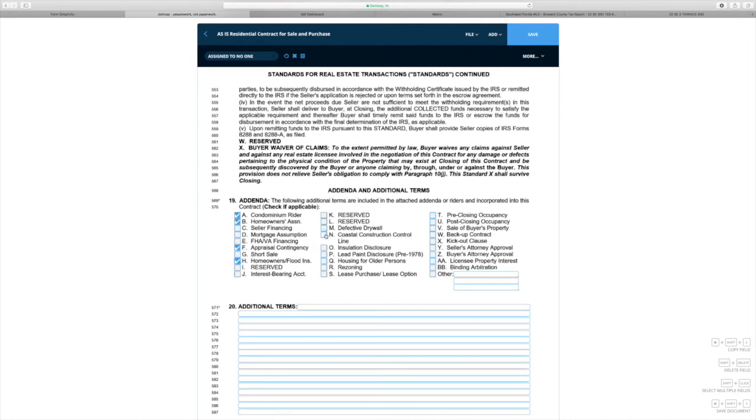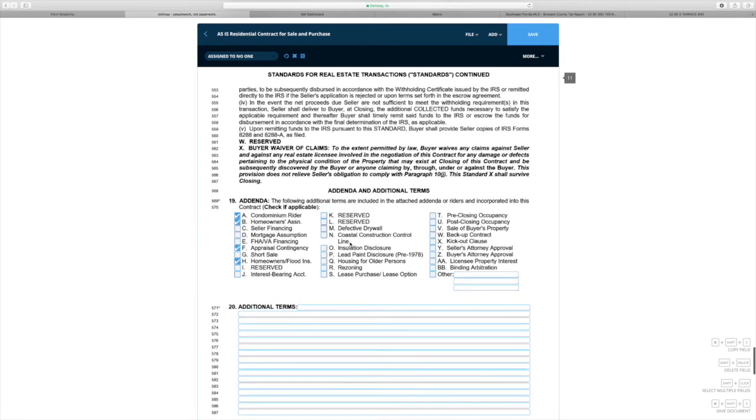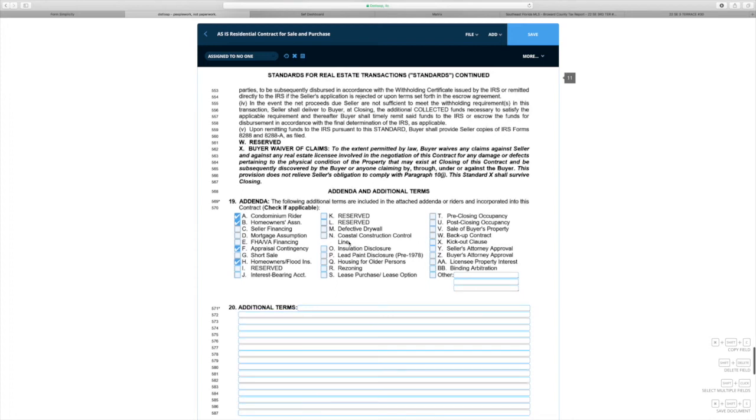Coastal construction control line, I need to check zoning and ask the seller and listing agent if the property is located within the coastal construction control line. In our case, no. Insulation disclosure, if there was a certain type of insulation, a disclosure has to be provided. Lead-based paint disclosure for the properties which were built prior to 1978.